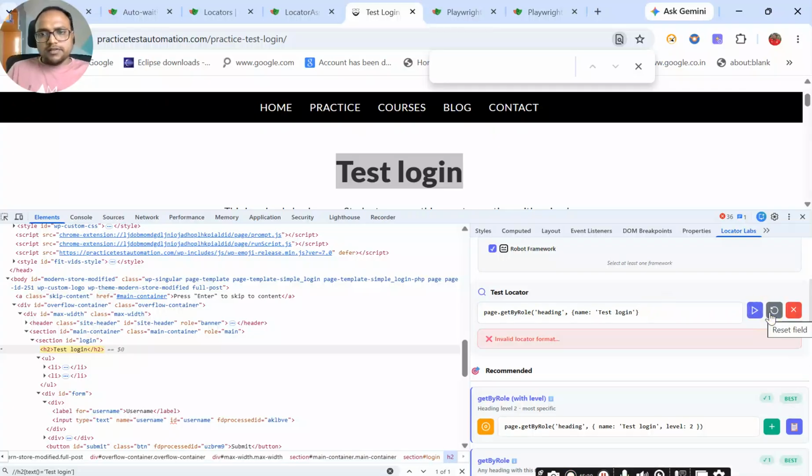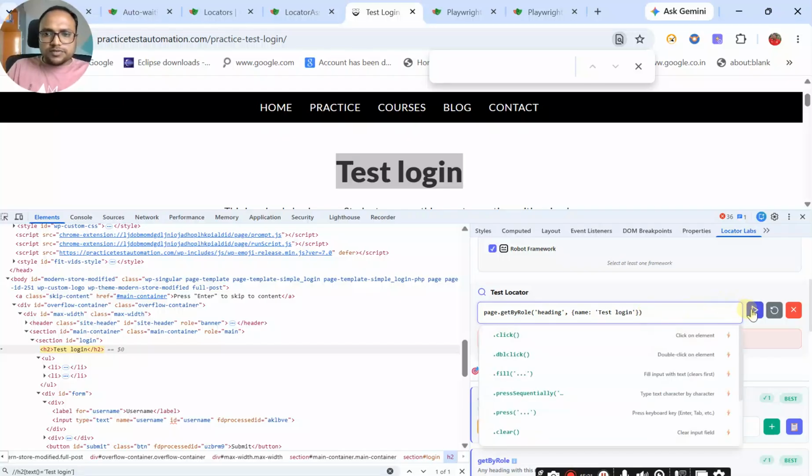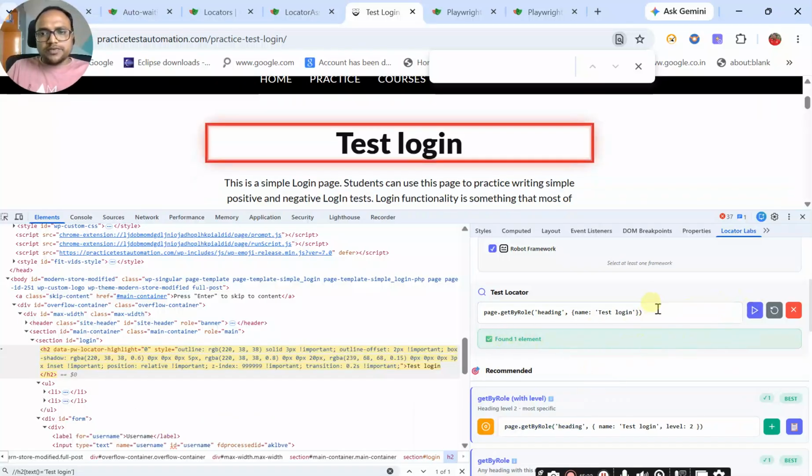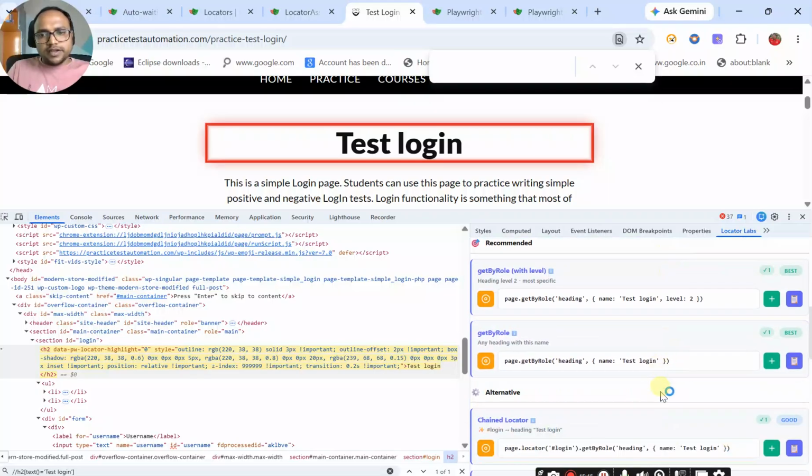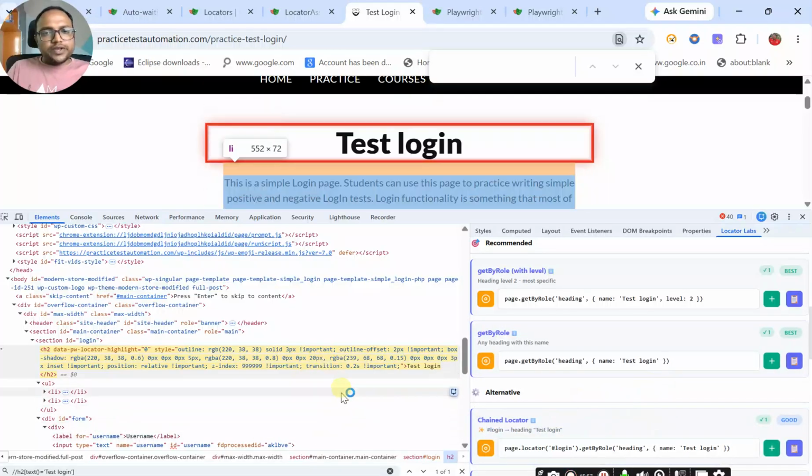Now click on this button. It is not identified. It is wrong. Yes, one more bracket needs to be closed. See, one element is identified. In a similar way, we can identify with getByRole using this Locator Labs extension. You can practice it, then you can get it handy, so that you can identify each and every element by using page.getByRole options. In a similar way we can identify in multiple ways.